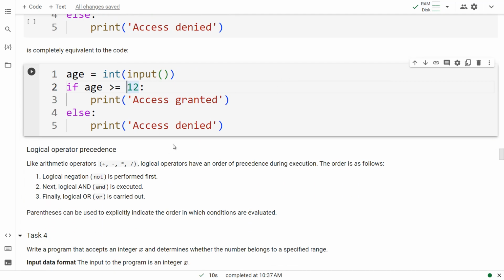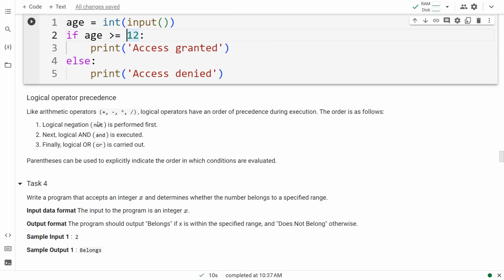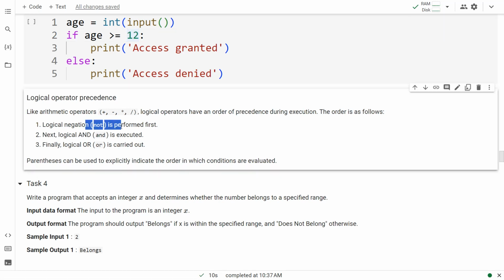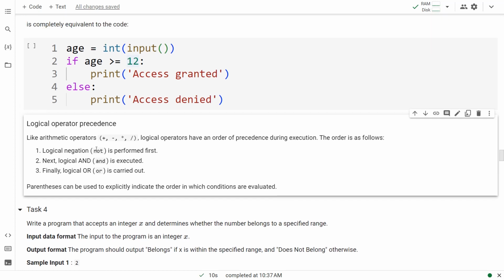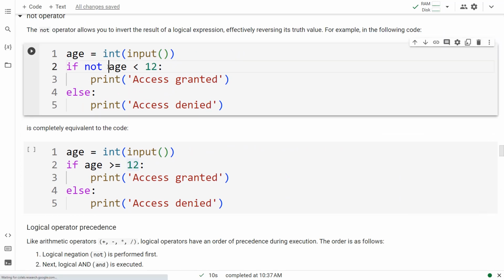Okay, so logical precedence. First of all, we check the not operator. The second one is and, and the last one is or. There are quite a few examples where you can actually mess up.